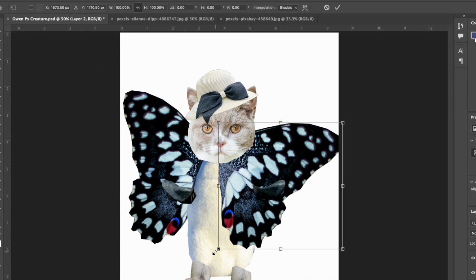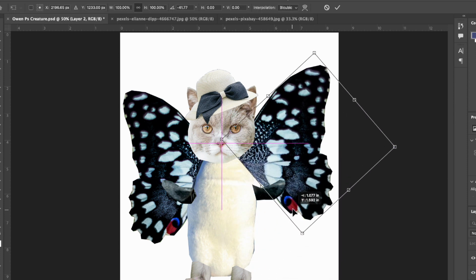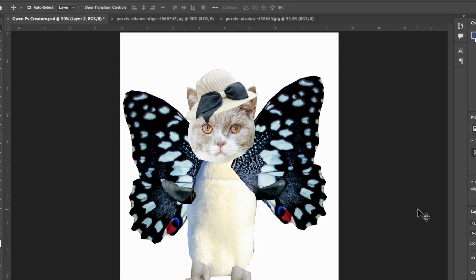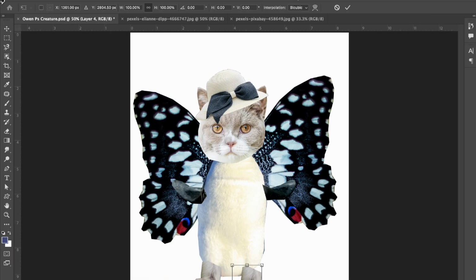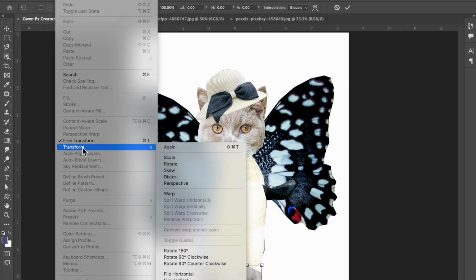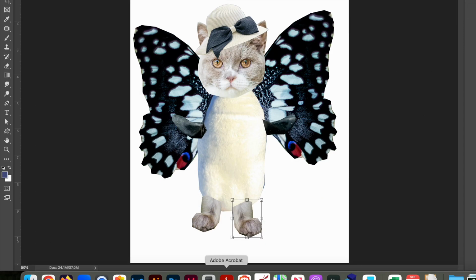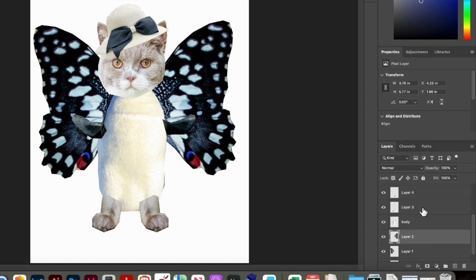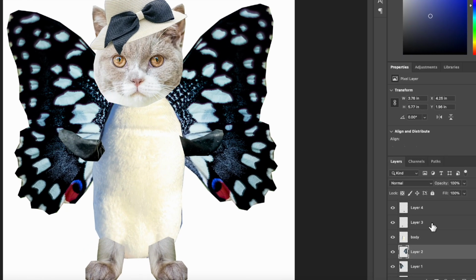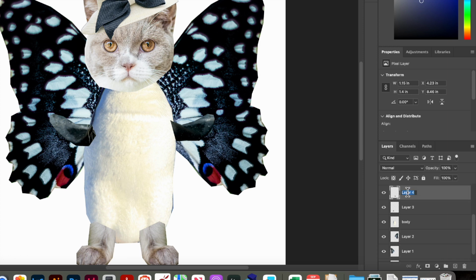And I'm going to use Command T. I'm going to kind of rotate it. And then, of course, I need to move that under my body. I'm going to do the same thing with this foot. So Edit, Transform, Flip Horizontal, and now I have the wings that are going the right way. Now you'll notice I rushed this and I forgot to name layers. So we want to make sure that we are naming our layers.